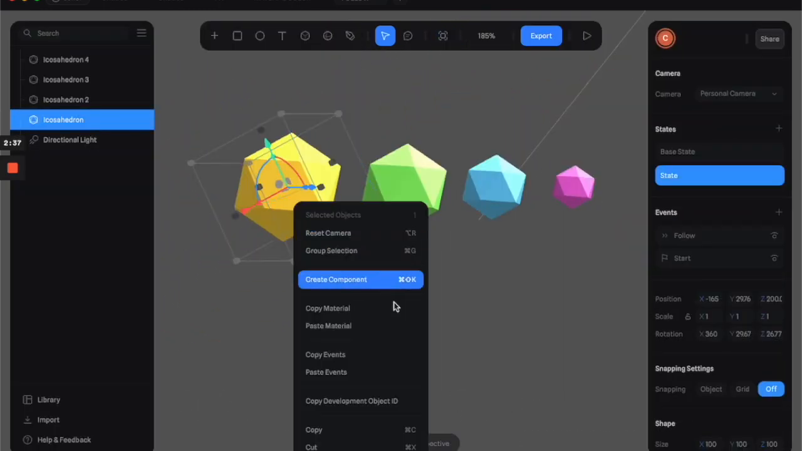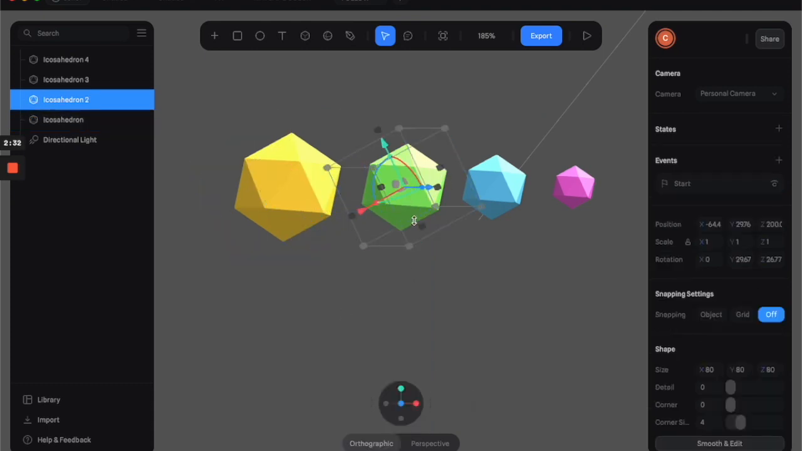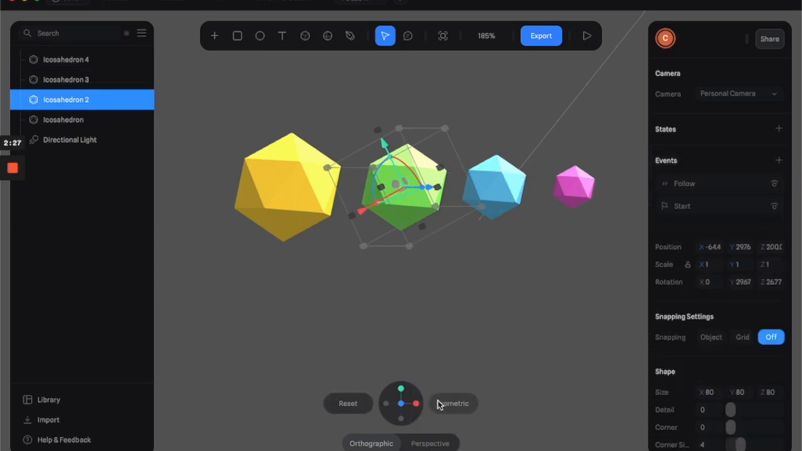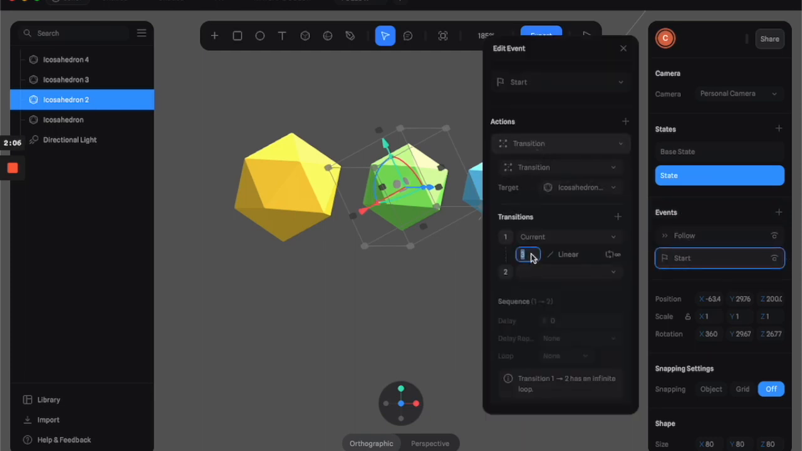So now what I'm going to do is right click that, copy events, click this next one, make sure it's clear, and paste events. So now we've got the follow and the start spin going on. We have to make sure we do the state and the base state, adding 360. So that one's spinning as well. And then we'll make that one go a little slower, so we have a little bit of a change going on.